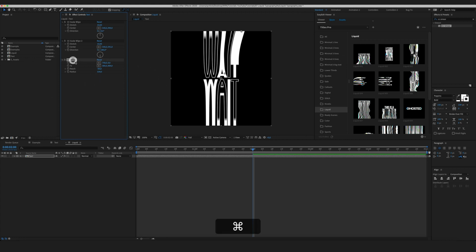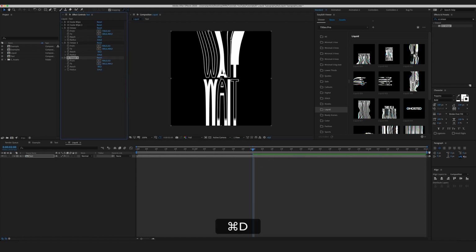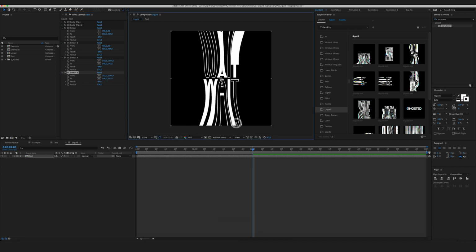Let's duplicate it and adjust it like this. And the same thing we need to do for the lower part of our text. Let's duplicate the smear and let's duplicate it again. Cool.